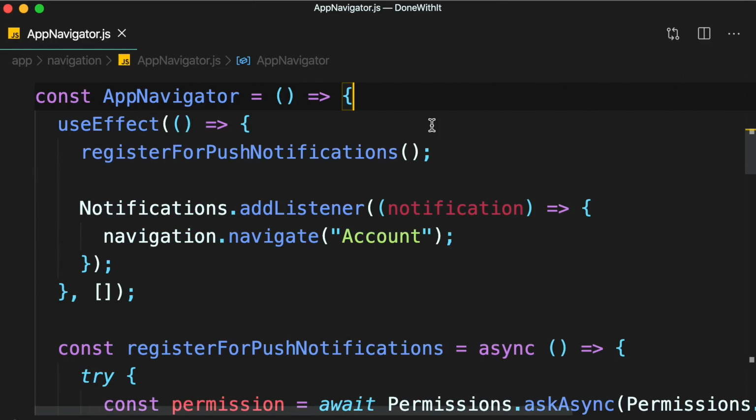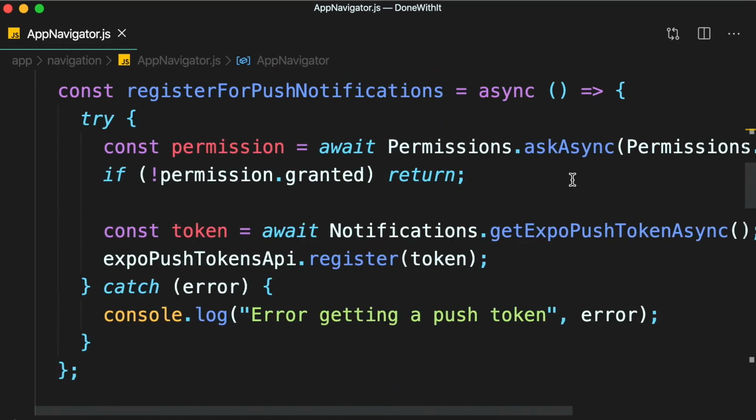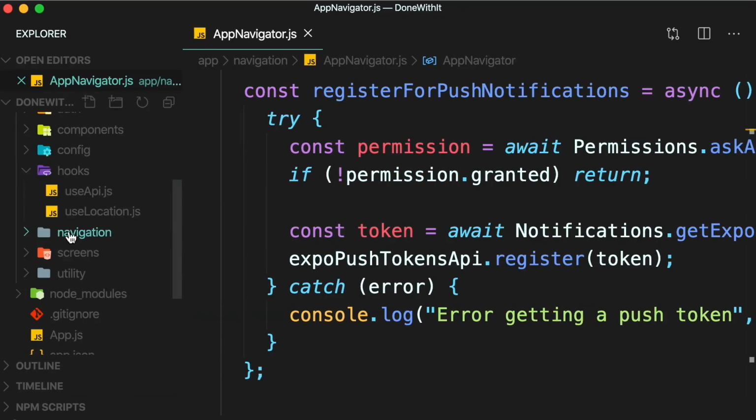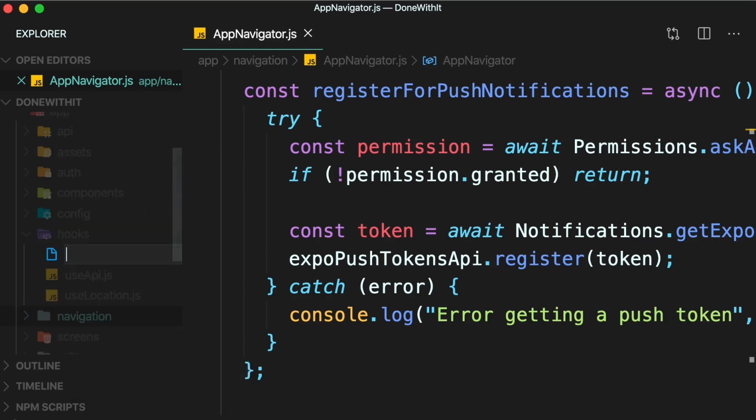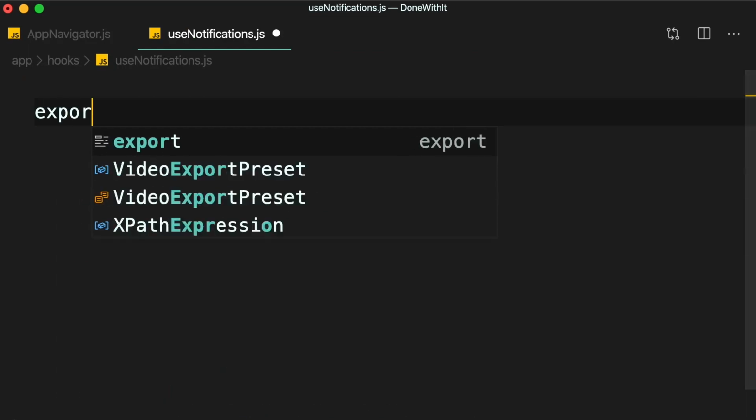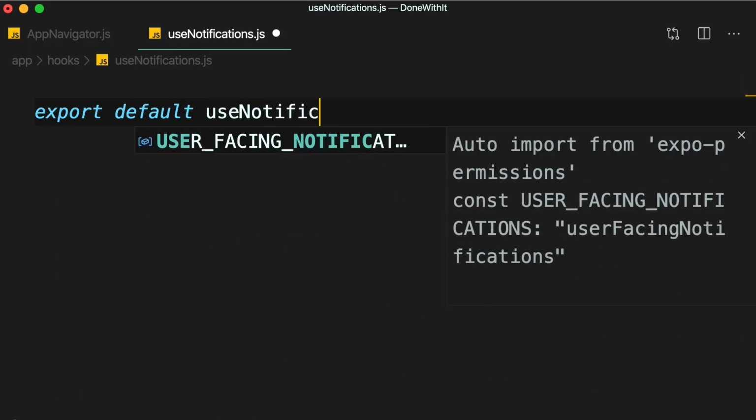So we're done with the implementation of notifications, but our App Navigator component is polluted with the notification logic. So the details of requesting the user's permission, getting a token, and then sending it to the server are all implemented here. As I told you before, our UI components should be only responsible for presentation logic. So we should move all this notification logic to a custom hook that we can easily reuse in the future. So in the hooks folder, let's add a new file called useNotifications.js. Here we export a default function called useNotifications.